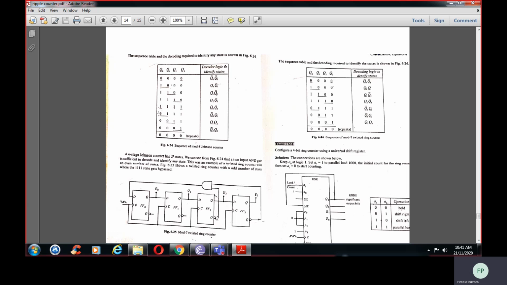What happens? Here it will be 0. Again here it is 1, here it will be 0. Again here it is 1, here it will be 0. Again here it is 1, again here it will be 0. So this again repeats the same thing.